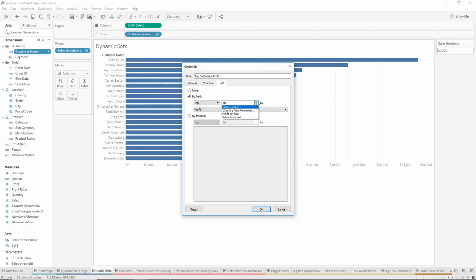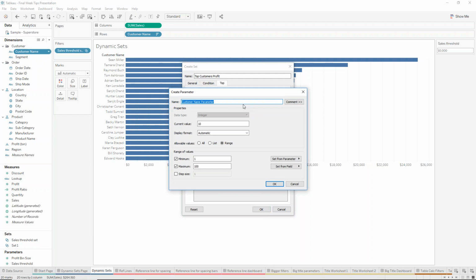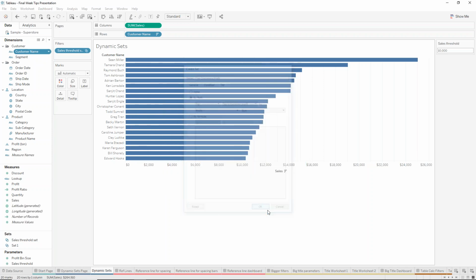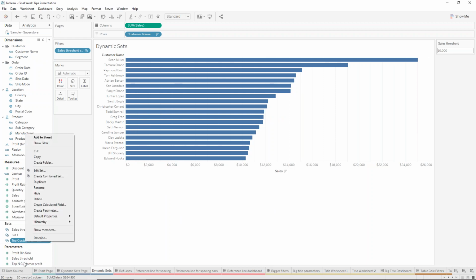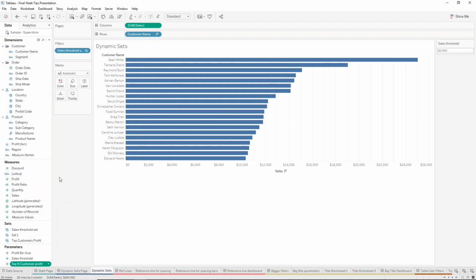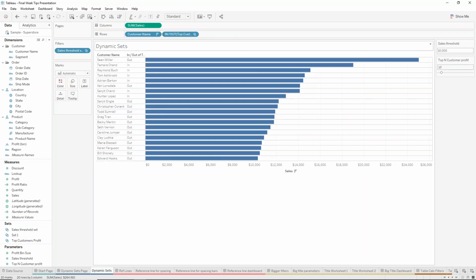But what if you want to do it dynamic as well? You can directly here create a new parameter. That's another way to make a parameter. You can do it directly from the set, so it's even quicker. We'll just call it top customer profit, and this is 10. You can put a minimum and maximum as you want. Okay. So I'm going to show the parameter here, and maybe you could put the set here to see if they are in or not.